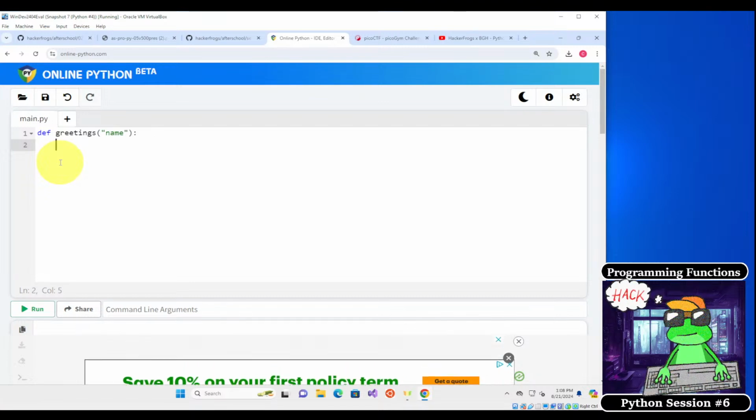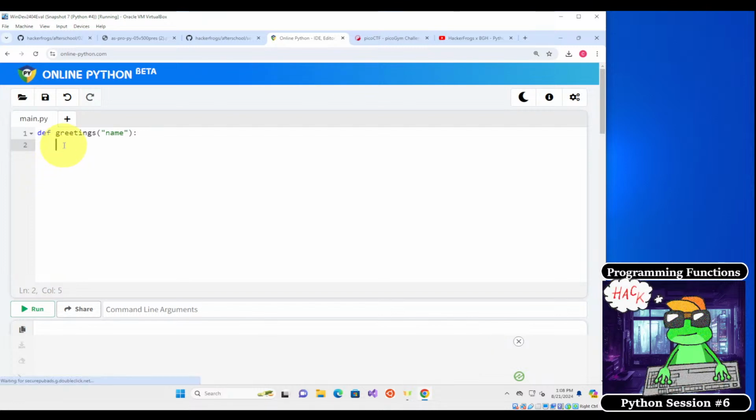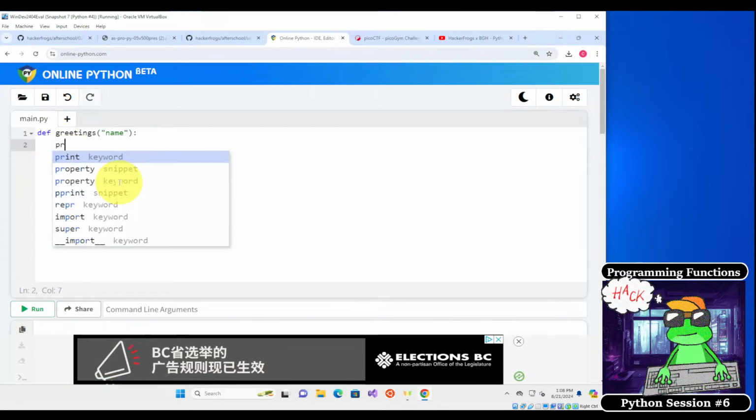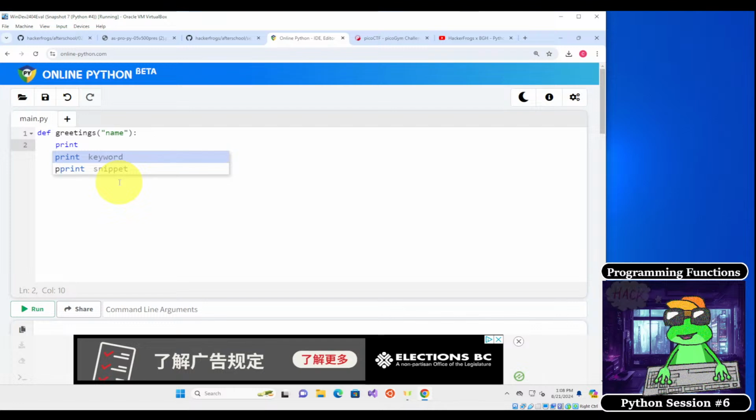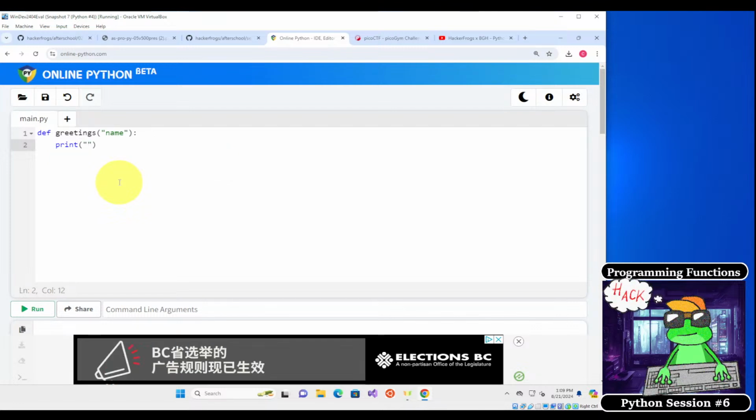Okay. All right, so on the next line, what we're going to do is just do a print function with an f string, and it's going to be hello name, just like this.